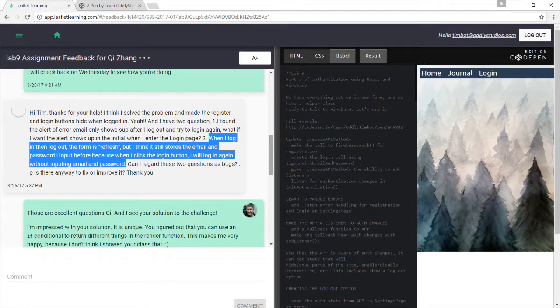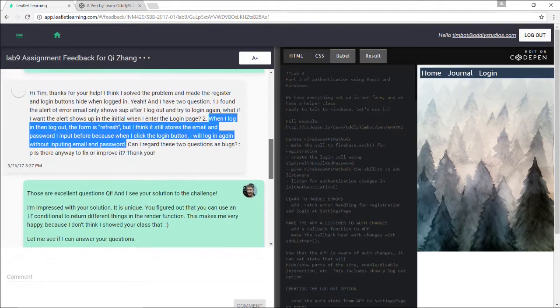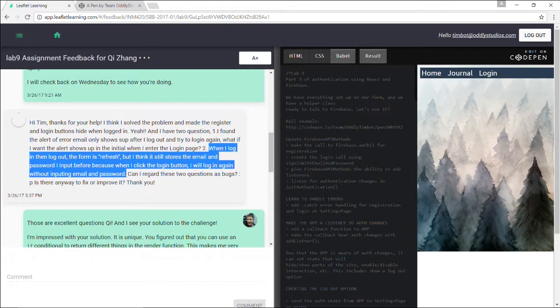So here we are in Leaflet, and if you notice right here, there's an interesting question in the feedback. It says, when I log in and log out, our form is refreshed, but I think it still stores the email and password I input before, because when I click the login button, I'll log in again without inputting the email and password. So, you've logged in, you've logged out, and now you can log back in again without entering the email and password over again. That is something we definitely want to fix.